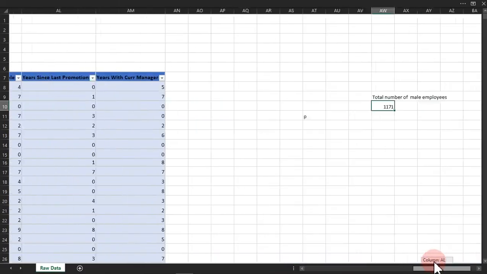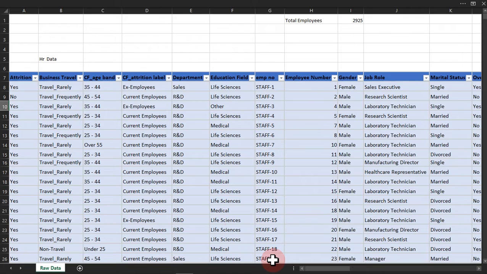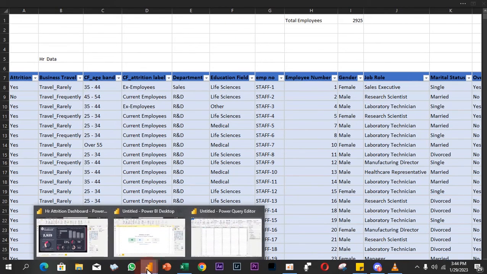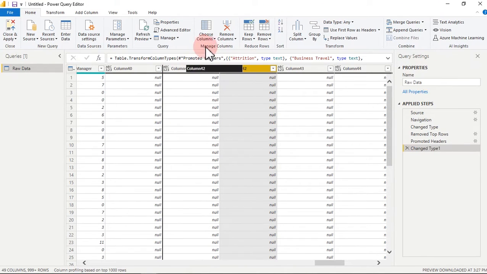But what if we want to prevent this from happening? Let's say somebody would just come here and start doing some funny things. What we can do now is go back to Power Query. Instead of manually deleting it from here, we go to Manage Columns. I'm going to open this particular Choose Columns right from here.